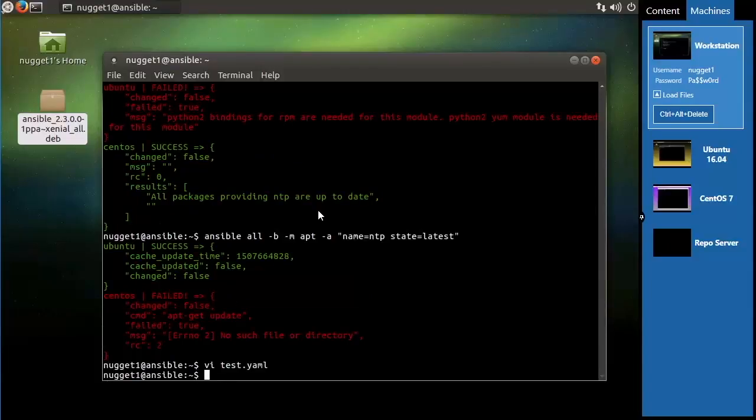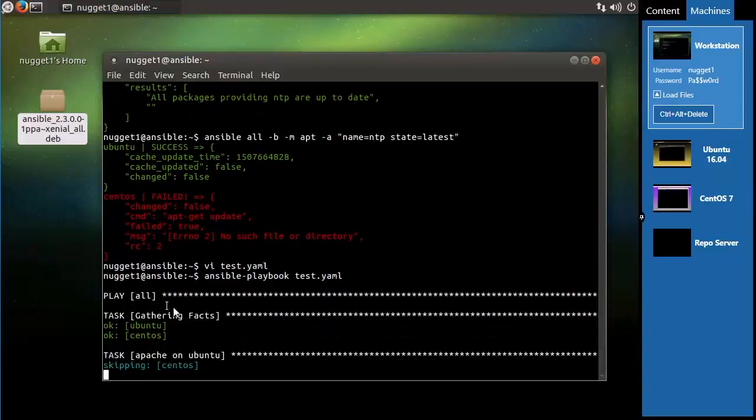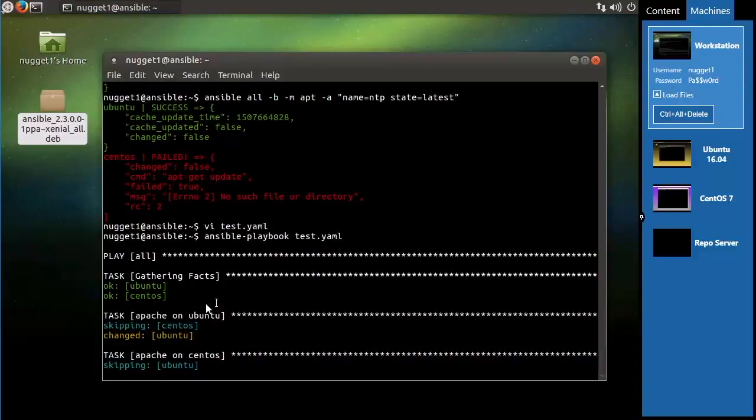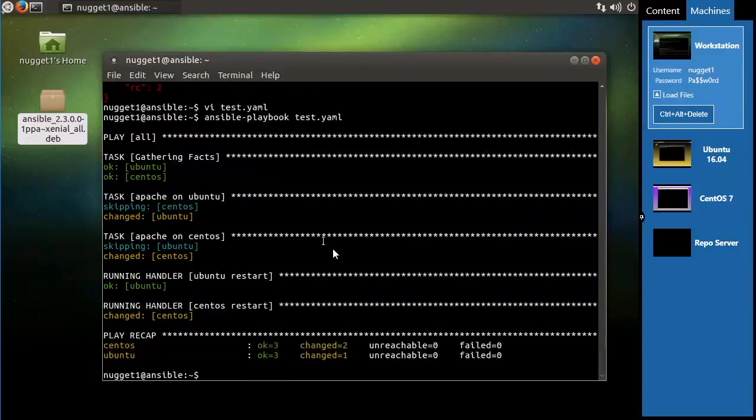And now it's just a matter of saying ansible-playbook test.yaml, because that's the name that I called it, and it's going to go through and do all of those things. First, it gathers facts, which is awesome. That's how a playbook can determine the family that it's running. So notice here it says skipping CentOS. That's because it said, only do the apt thing when it is a Debian-based system. Well, it's not Debian, so it skipped CentOS, and then when it did that on CentOS, it skipped Ubuntu because it's not a Red Hat family.